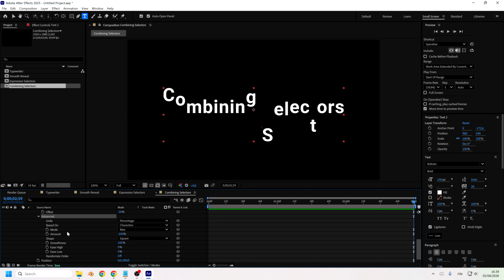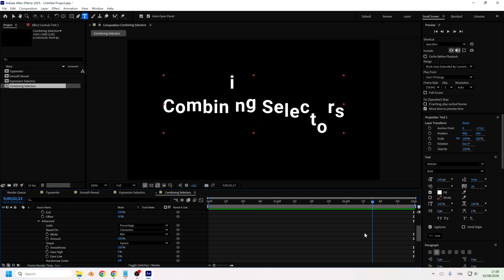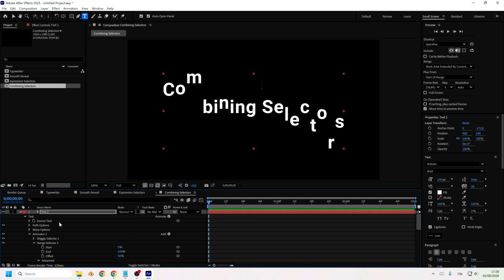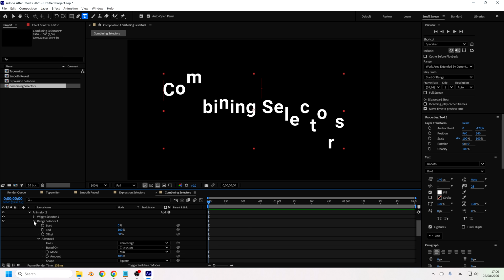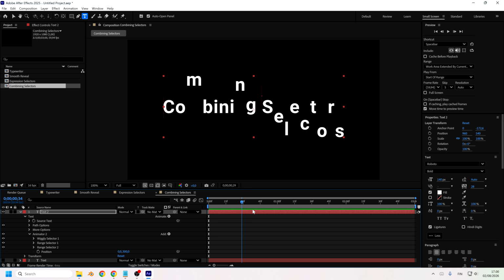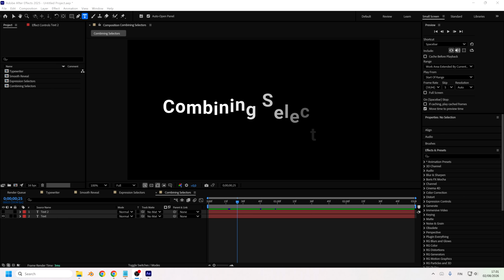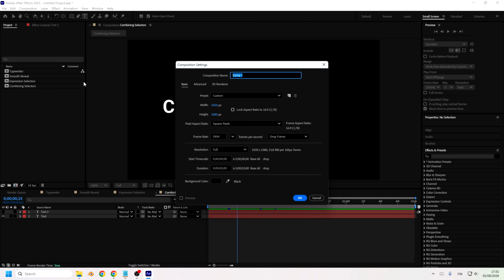To do this, I had to set the amount to one of them to -100 and of the other to 100. Don't really know why it is that way, but it seems to be just a matter of testing them out until they do what you want them to. Anyway, that's it for combining selectors. Let's do one more example composition.